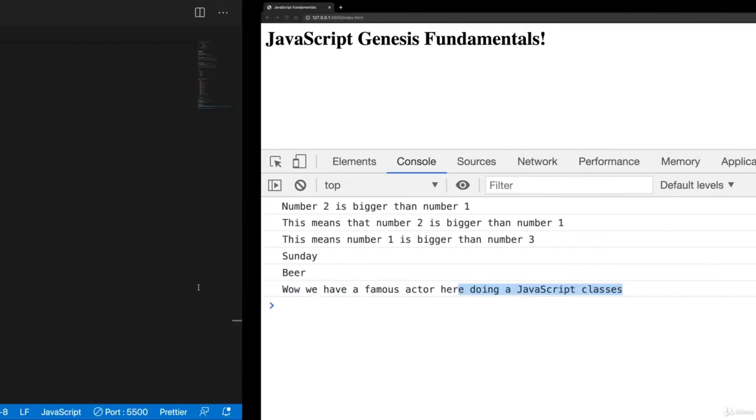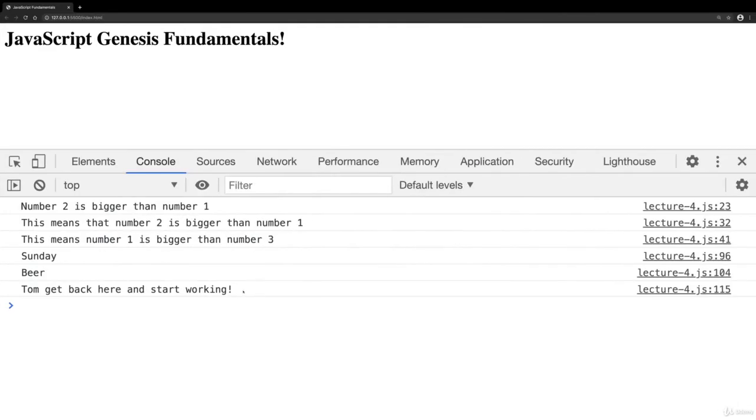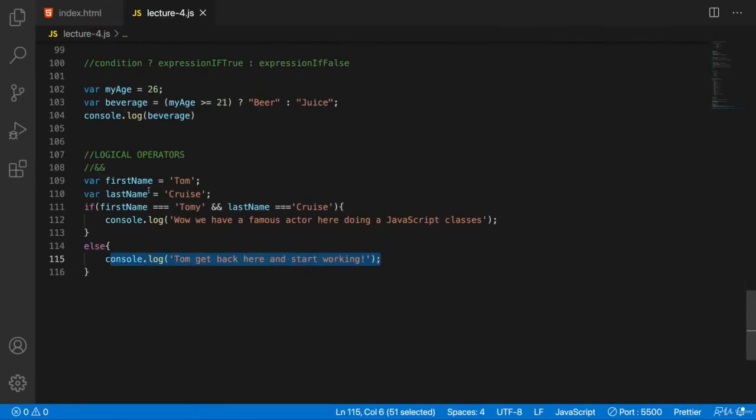That's pretty much it. Now, if I, for example, say here that the first name should be Tommy and the last name should be Cruz, well, this is not true. The first name holds Tom, and this condition will be false. So I have false and true, and false and true will always get me back false. So it will not go here. It will be caught in the else condition: Tom, get back here and start working. So this is how the AND operator works. Both sides of this sign need to be true in order for this block of code to be executed.